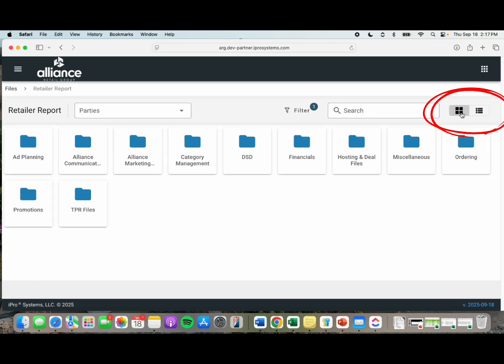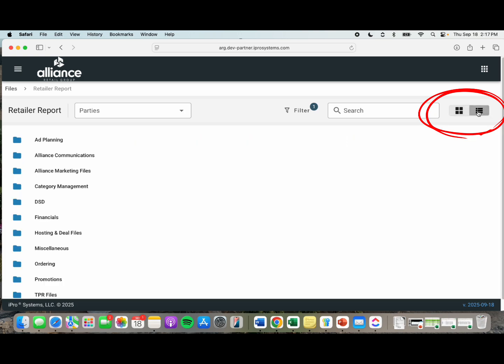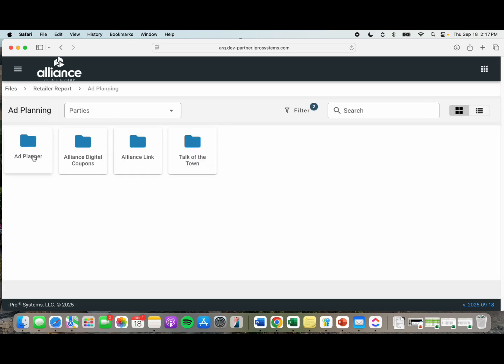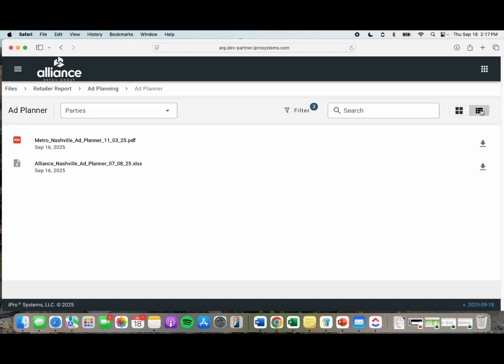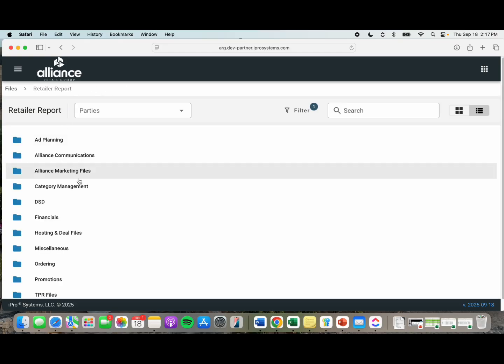You can choose between two viewing styles, Gallery View and List View. Both show the file type, the upload date, and the file name. Here, I will show you a few different navigations within folders to see how the different views vary.